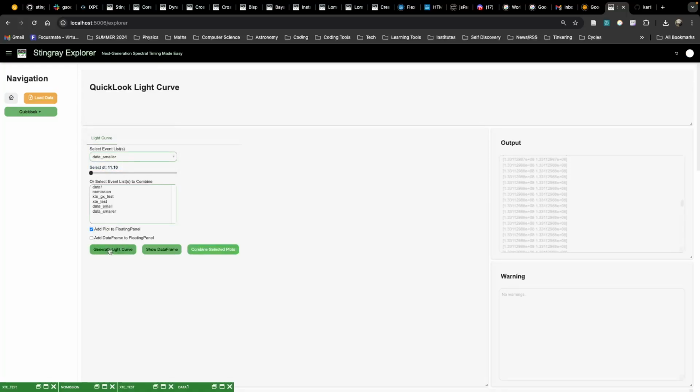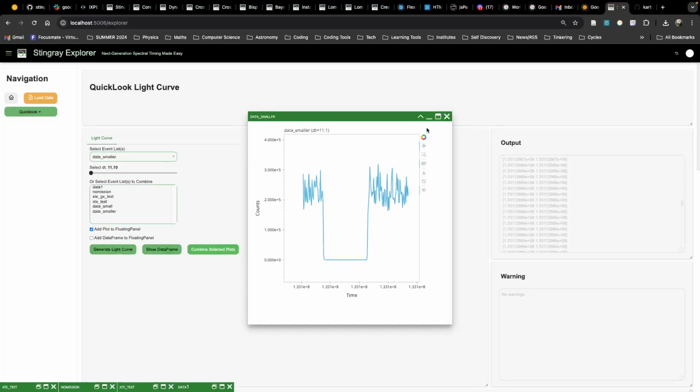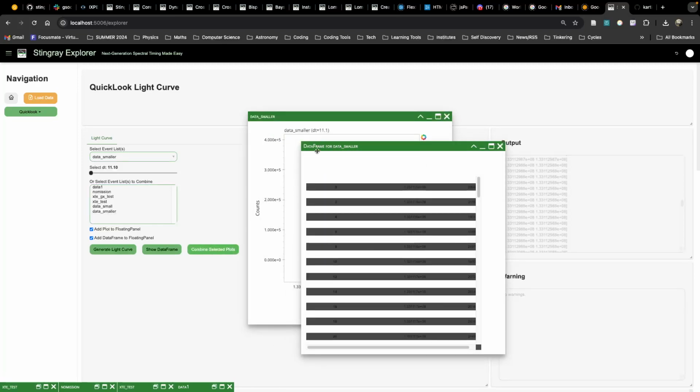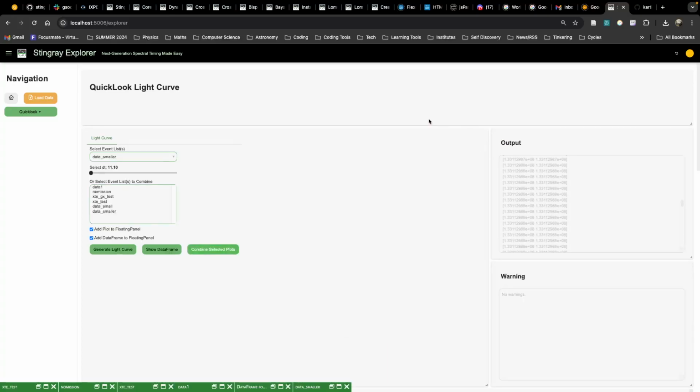I want to add it on the floating panel. It takes some time because it's a big data set. Okay, this is added. Same goes for, I could also add the data frame. Currently, this color is a little weird, but I'll sort it out later. So yeah, data frame, it's all there, but just the format of color is weird. And all this is mentioned in the event list. It fetches the name from the event list only.